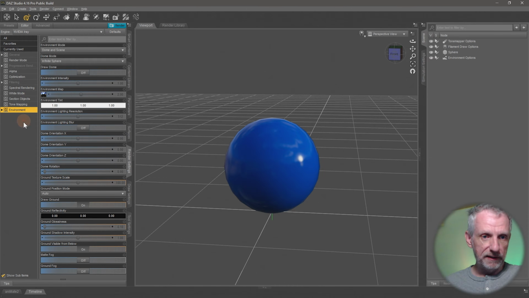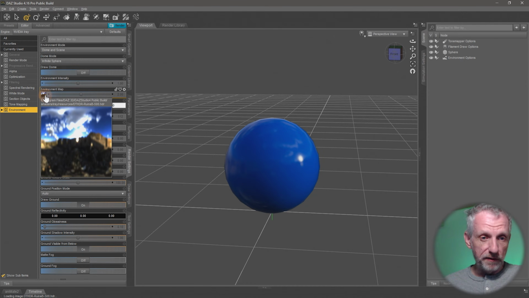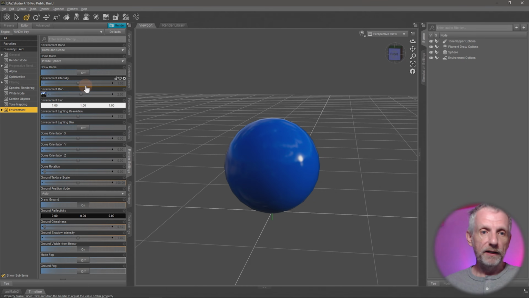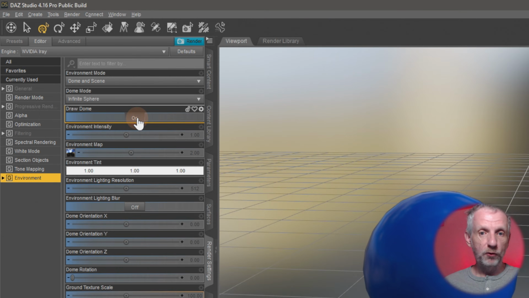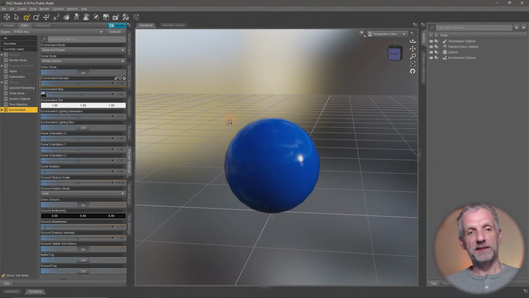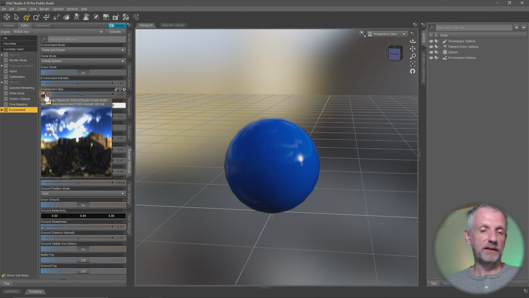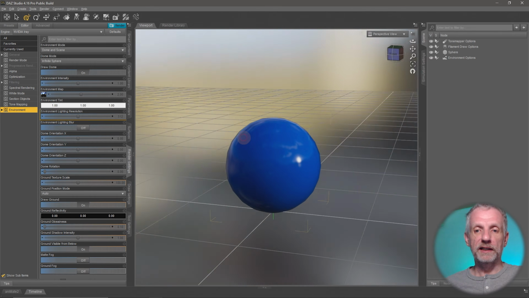If I head over there, I can see that under the environment tab, I've got something that is provided for me by the friendly people from Daz, and it's called the Ruins HDRI. It's a really small image, and its only purpose is to give us some diffuse light. If I go over here to draw dome, then my dome is being drawn, and it looks just as washed out and small as my preview looked. It's an out of focus picture, and it really is only here so that we can see the light.